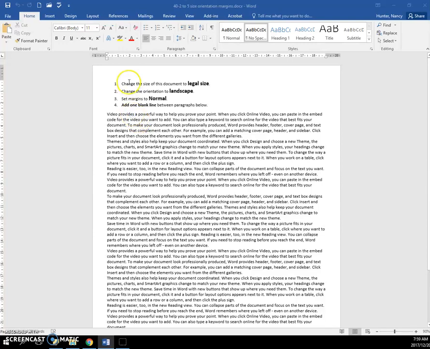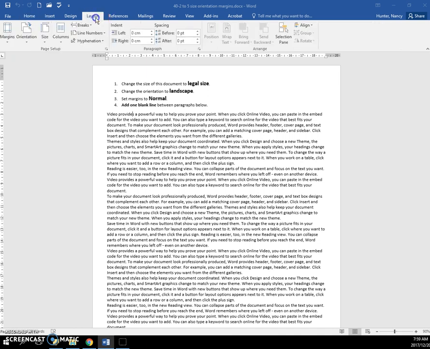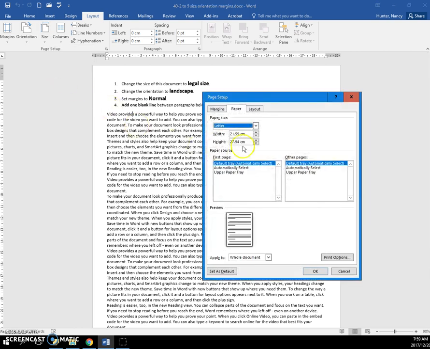Let's change the size of this document to legal size. Click your Layout tab. Click your Size. Click your More Paper Sizes. And we're going to switch to legal size, which isn't showing, but it should be showing for yours.